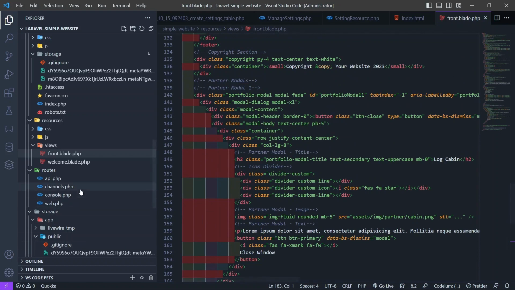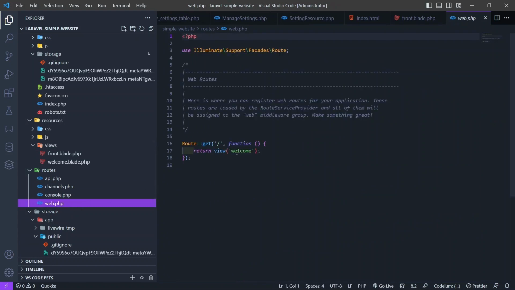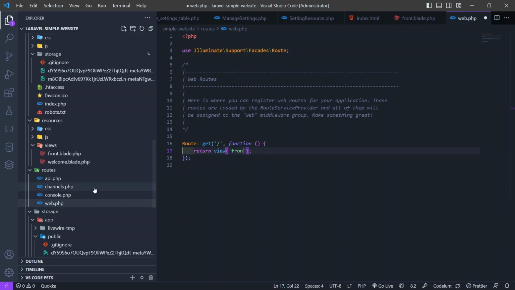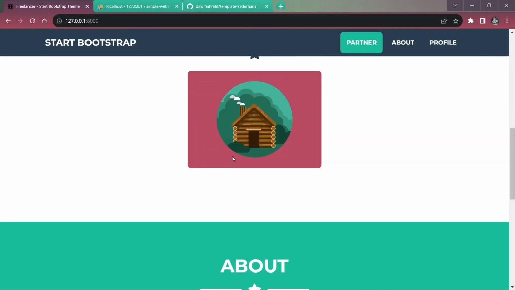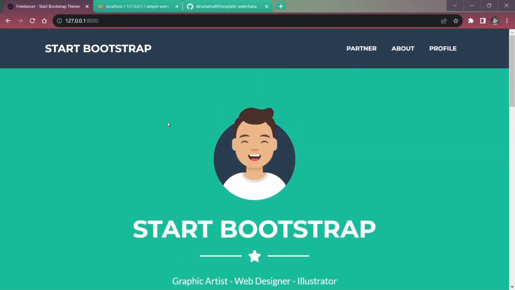Hit save, and change the routes web.php return view to front, hit save, and then let's see the output. When we refresh, now it's showing you like this.